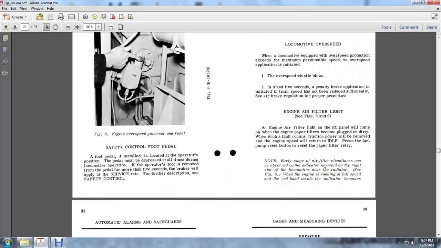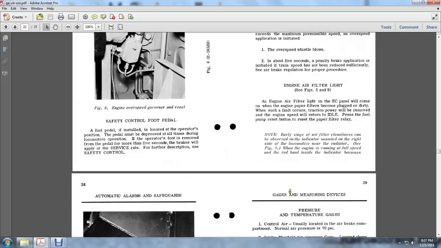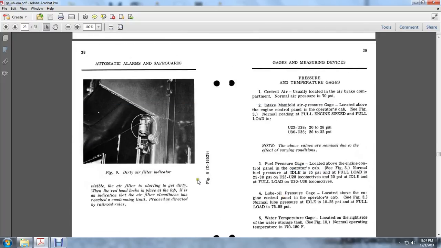An early stage of air filter cleanliness can be observed on an indicator mounted on the right side of the locomotive near the radiator. When the engine is running at full speed, the red band inside the indicator becomes visible, showing the air filter is starting to get dirty. When the red band locks in place at the top, it indicates the air filter cleanliness has reached the condemning limit. Proceed as directed by the railroad rules.